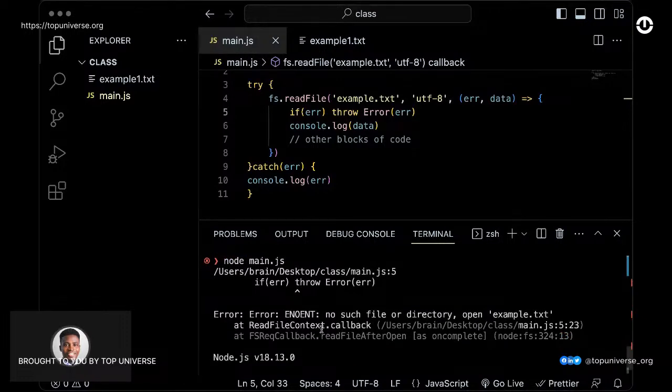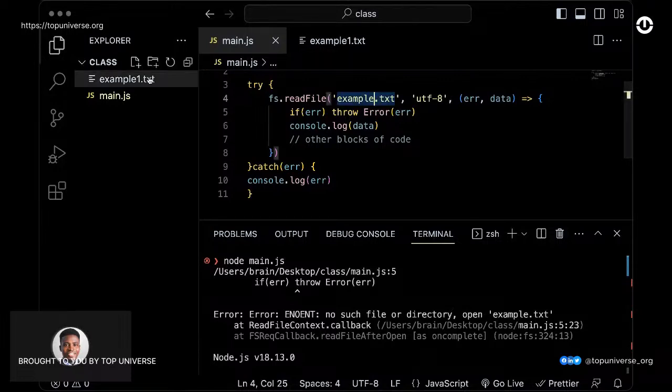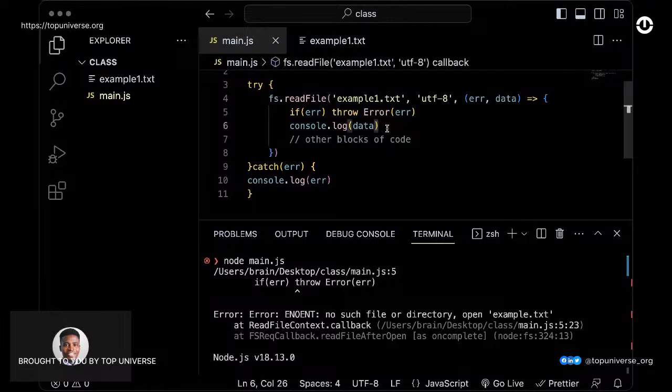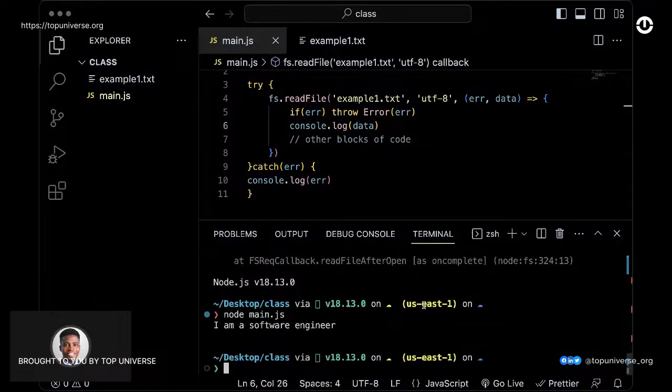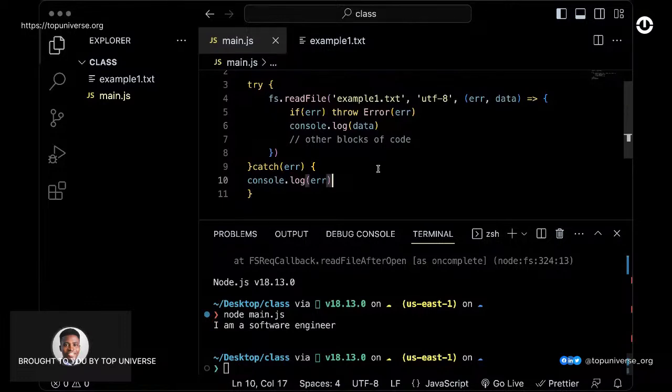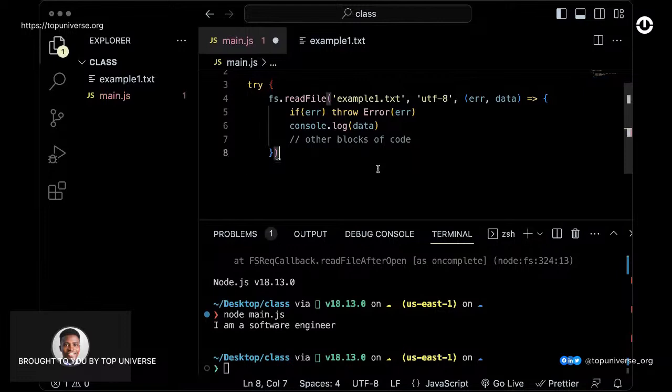So it says error ENOENT. Of course, this is a file system thing. It says no such file or directory, which means it cannot find example, because we of course changed it to example1. If I change this to example1 right now, you see it works perfectly. Okay, so we're able to actually throw that error and of course do what we want to do with that error by catching it in the catch block.